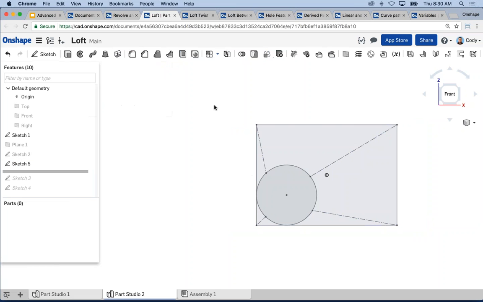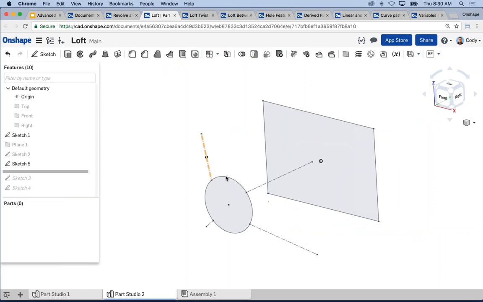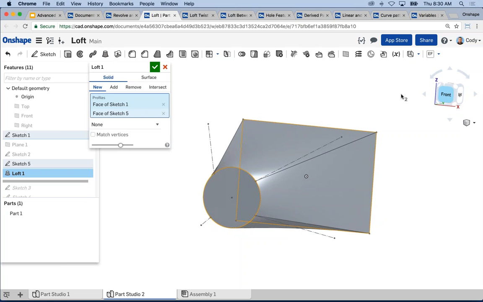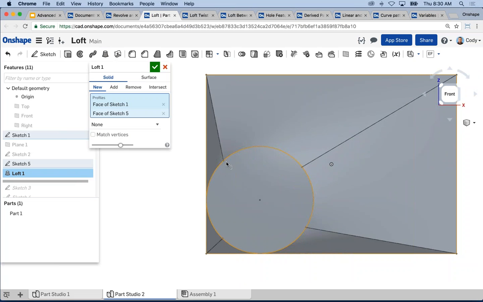So I can hit the green check. And now, instead of having just one circle to loft between, it has essentially 4 arcs that it can line up with, right? So as I select the 2, I'm going to get a much more predictable transition, exactly where I split those points up along the circle, right?